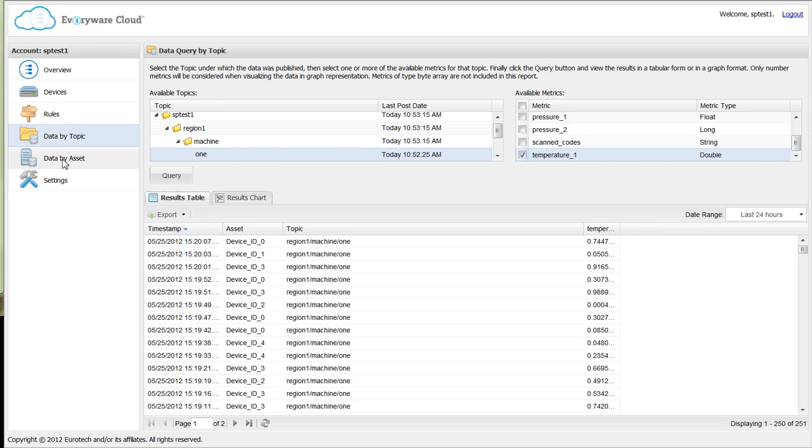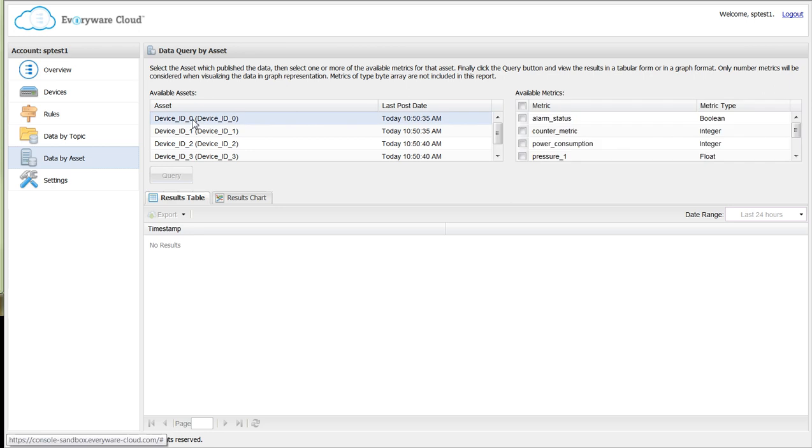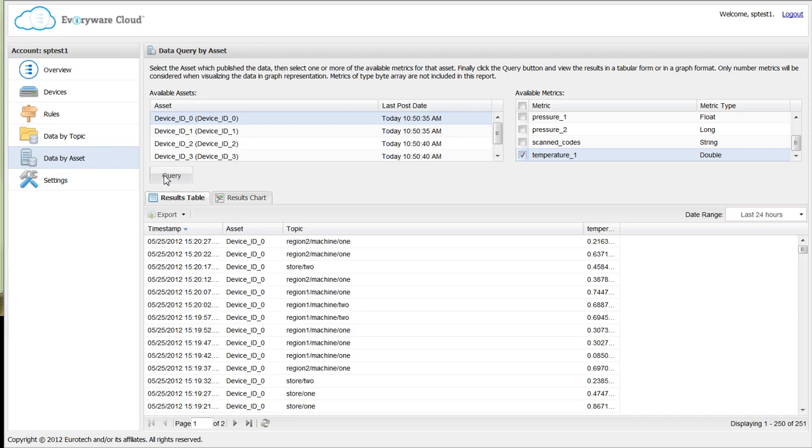Data by asset. You can view, chart, and export data collected by a given device in the Data by Asset section. Here, you can chart your query results.